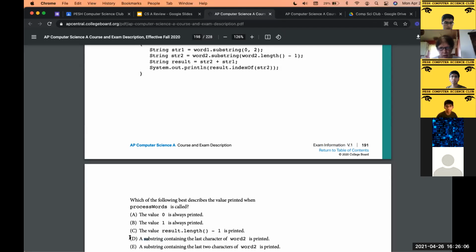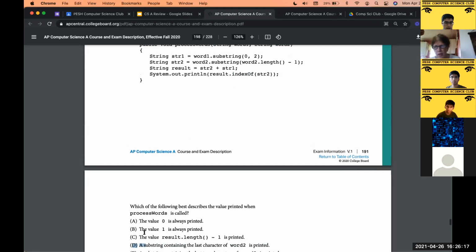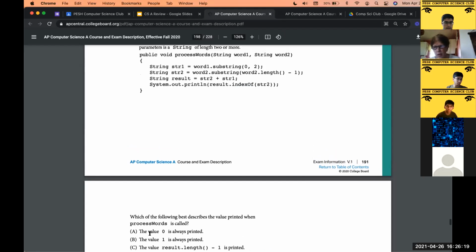And we can immediately cross out answer choices D and E because we know that the indexOf function of a string is going to return the index, which is an integer. It's not going to return a substring. So that narrows down our answer choices to A, B, and C. But before we determine what the answer is, we have to actually examine what the function does.